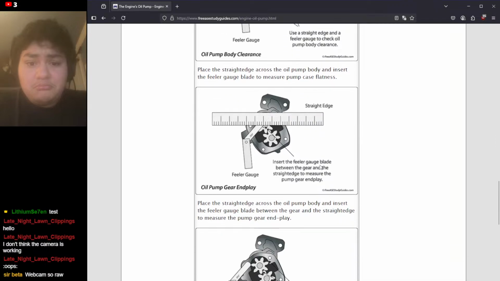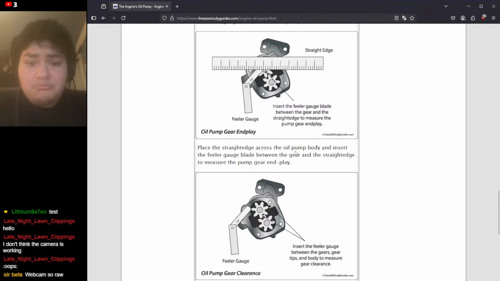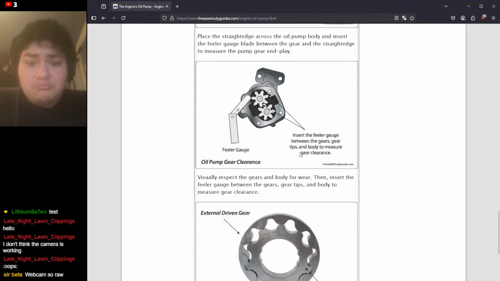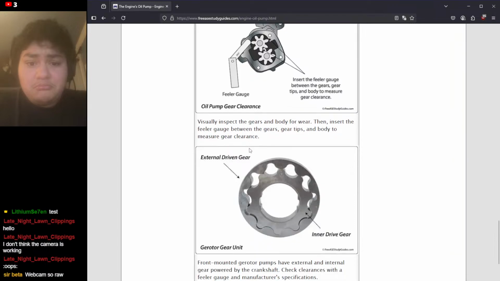Insert the feeler gauge blade between the gear and the straight edge to measure the gear end play. Yeah, so this would probably shift forward and back depending on how worn it is. And depending on how worn it is, you want to see if it's out of spec. Place the straight edge. Insert the feeler gauge between the gear tips and body to measure gear clearance. Okay, I'm guessing that that's important too.